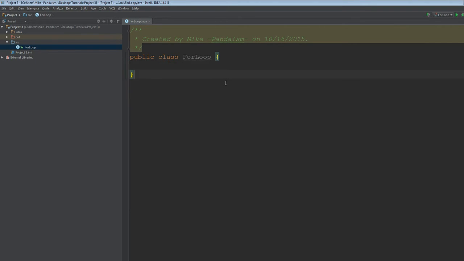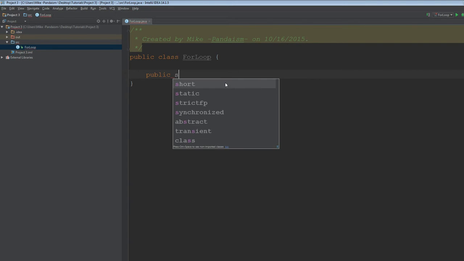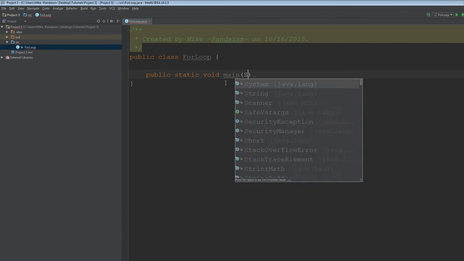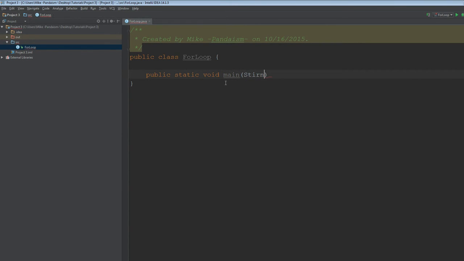Now you should have your class up and running. Let's make our main method, public static void main, string array, if I can spell right, string array args, and then to basically do a for loop, you just call for, parentheses, and then bracket.